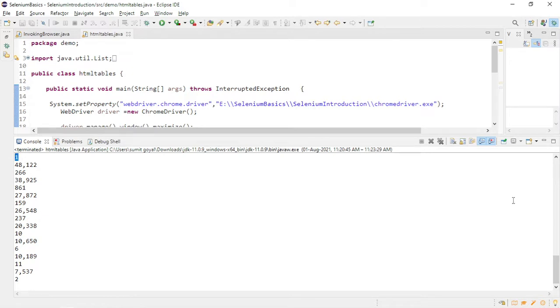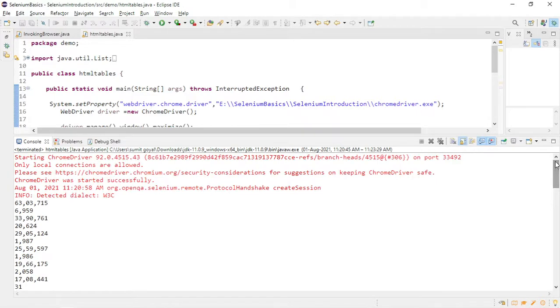So where is this one coming? Okay, so let me go up. So it has printed. So these two are for the first row, second row, third row, right? But I am interested only in this first number, not this second number. So how can we do that?